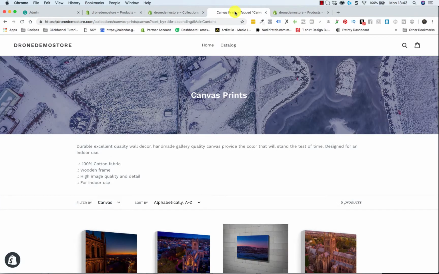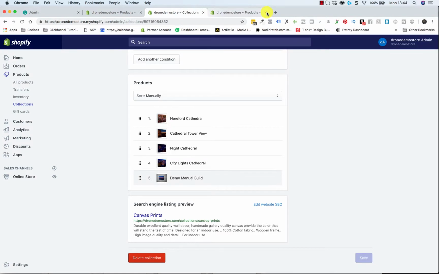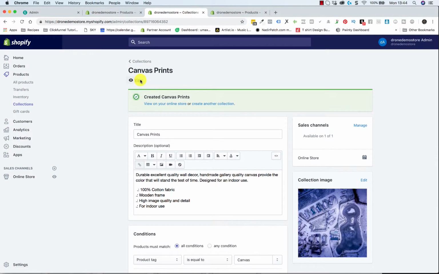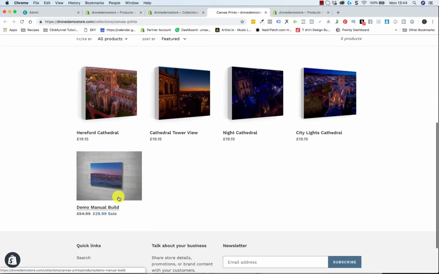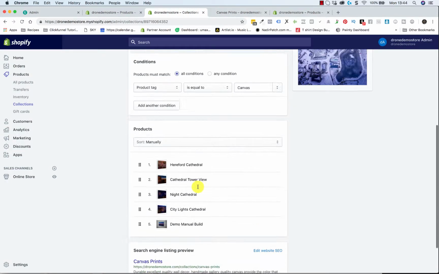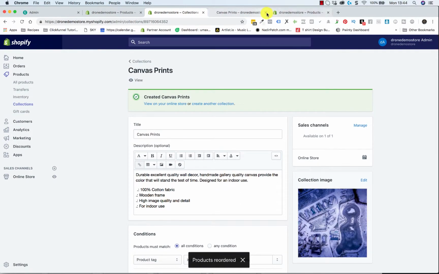So at the moment, let's just refresh and see. Hold on, let me just actually get out of this and view it again. So you can see I dragged that one right down to the bottom there. So I can do the same, drag it right up, and then you can make them actually look how you want.